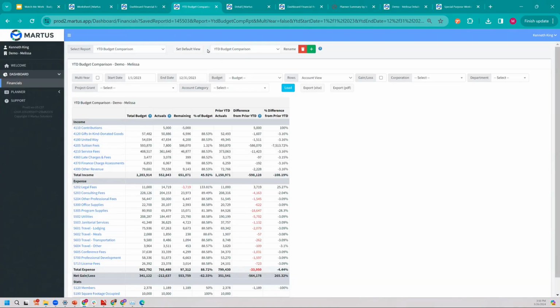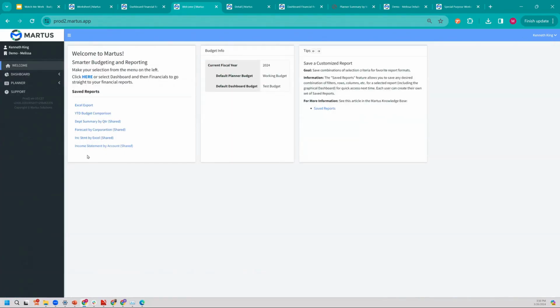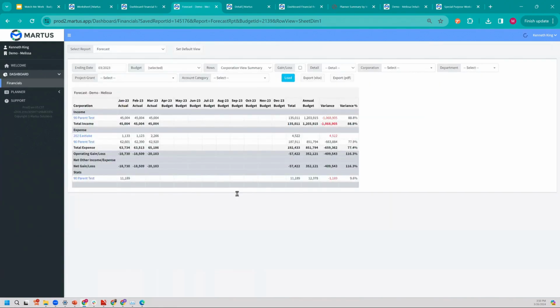The other really nice thing about your report drop-down here, your saved reports, is that on your welcome screen, all of your saved reports are listed right here. So when you first log into Martus, if you have some good saved reports, all you have to do is jump in to that report there.